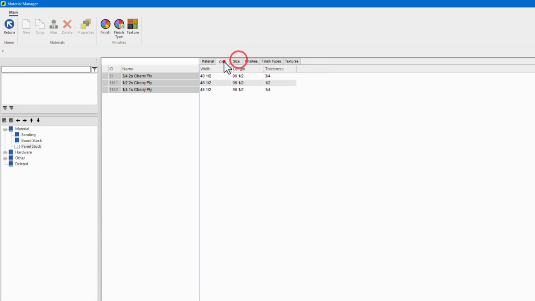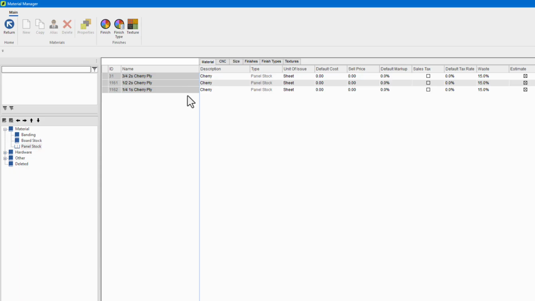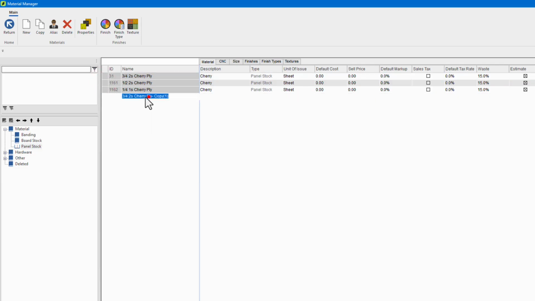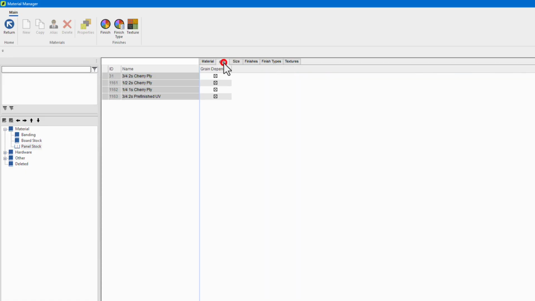Okay, so cherry is going to be finished. Now, like I mentioned, I want to do cherry on the exterior, and I want to do a pre-finished plywood on the interior. So I'm going to go ahead and copy from my cherry ply. And I'm going to say this is pre-finished UV. And I'm going to say it's two-sided. And here I want to change my description to be my species name. And size will be fine. The finishes I'm going to have to change, and the textures I'm going to change.